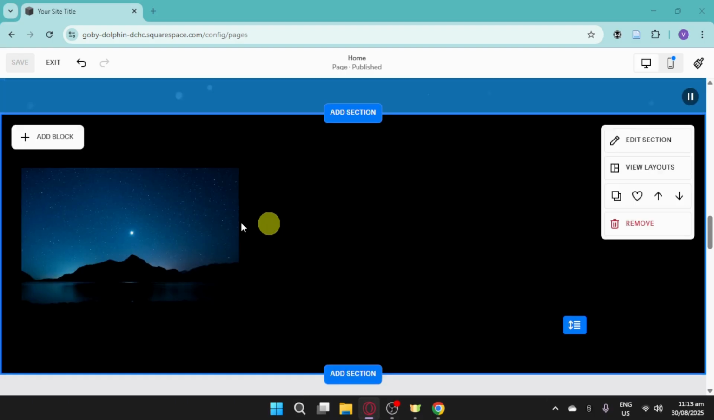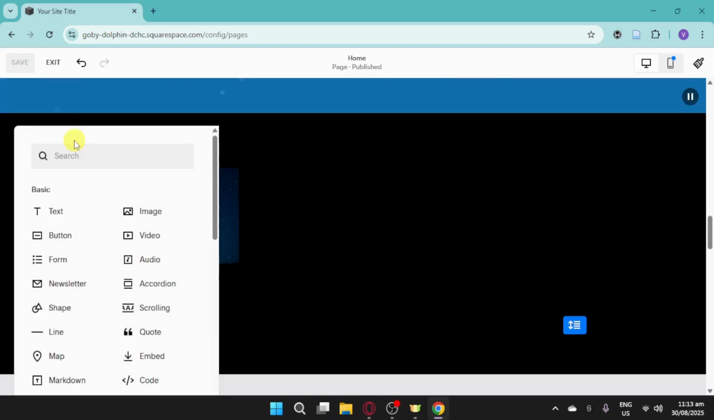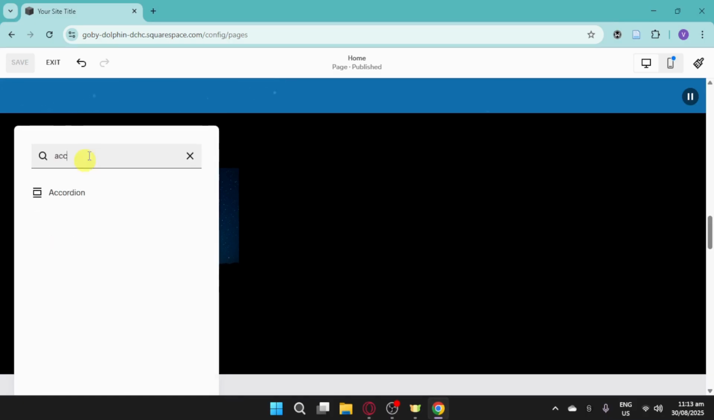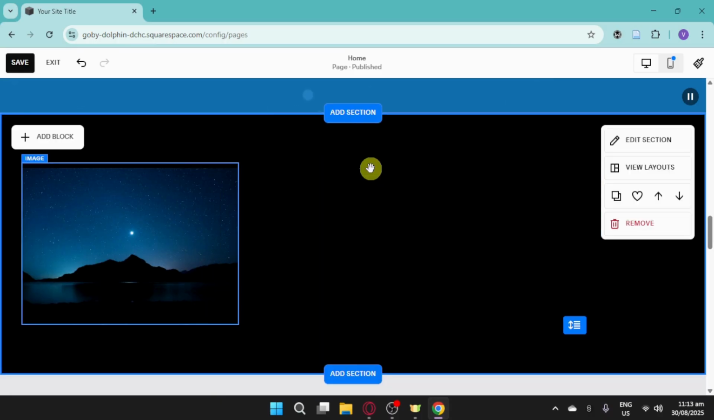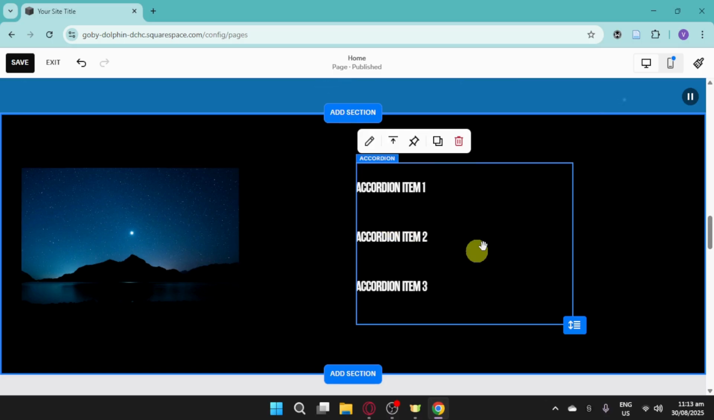So in order to add that, click onto this add block, click onto the search bar and search in here for accordion. So here it is right there. Just drag and drop it on any blank part of the page that you wish to add it. And as you can see right here, it's now added.